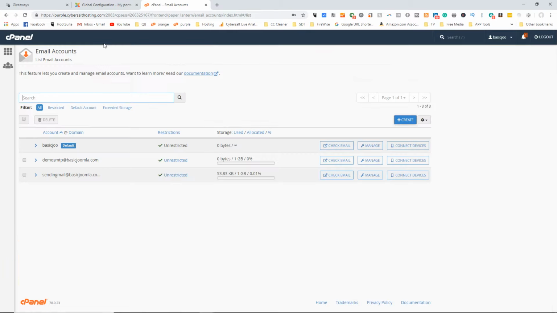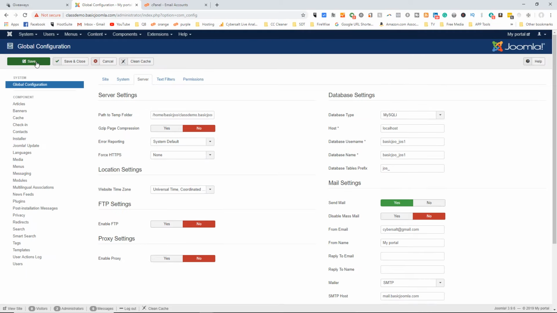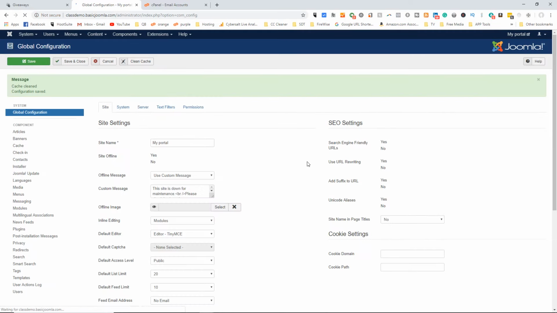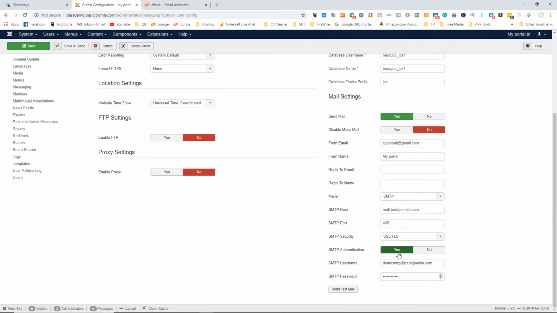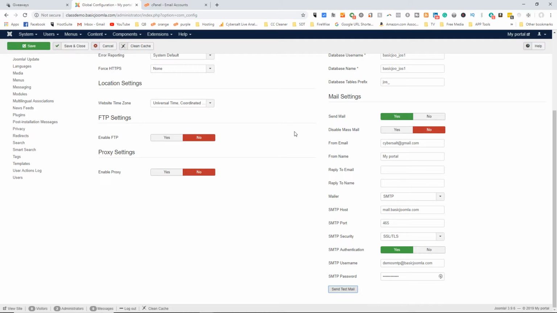So we'll update the email settings. Great. We'll go here. We will put that password into there. Now, it says I can send a test mail. I always just save to make sure the information's in there, but I think you can probably just send a test mail before saving. But we click here. The email was sent to cybersalt@gmail using SMTP. You should check that you've received the test email. And I believe that it has gone because we did everything correctly.